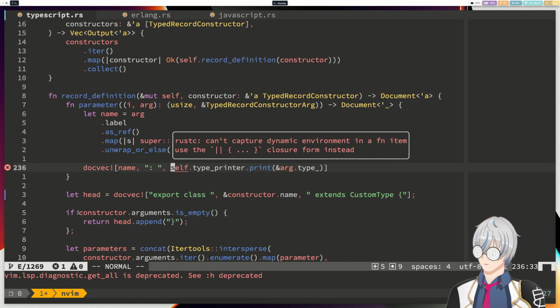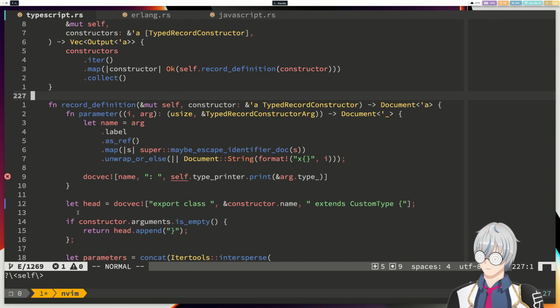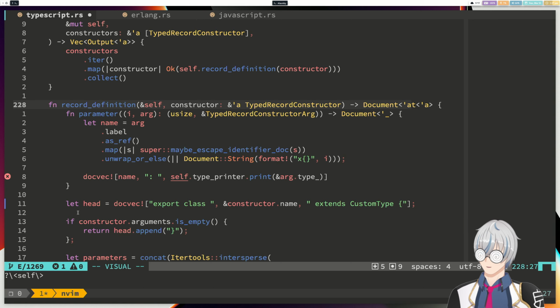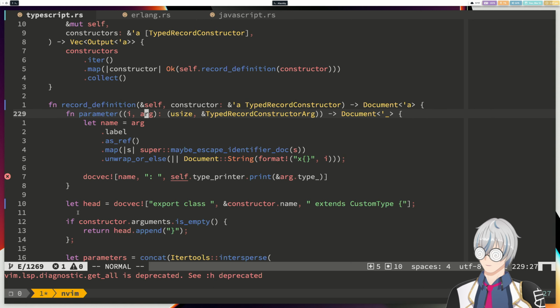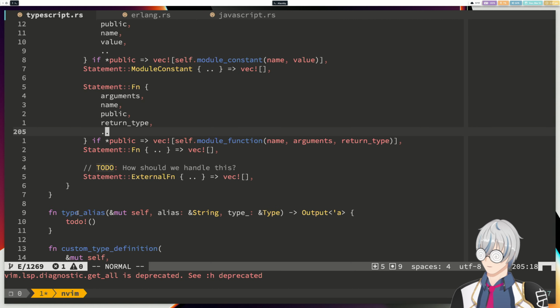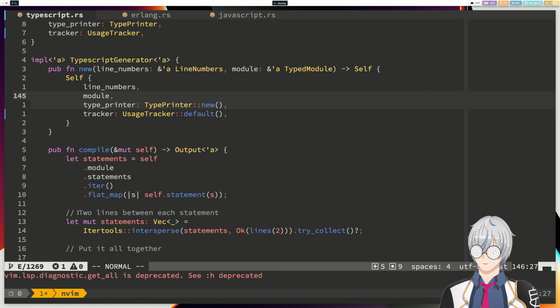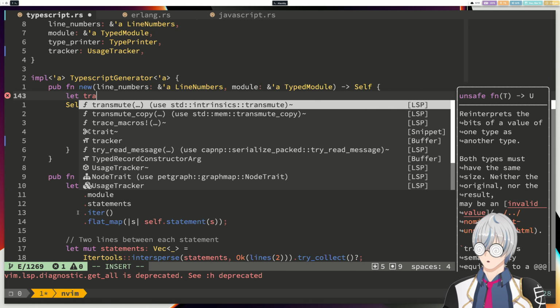What is it complaining about? Cannot capture dynamic environment of function item. I'll come back to that. I don't think I've seen that error in Rust yet. What if we make this not mutating? Okay, didn't help. Because in here, let's just say tracker.